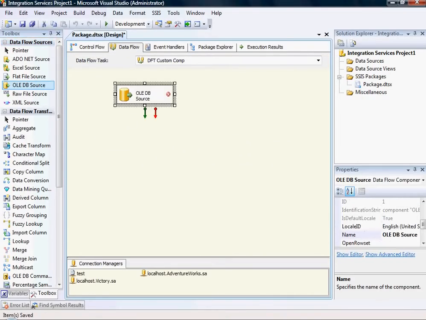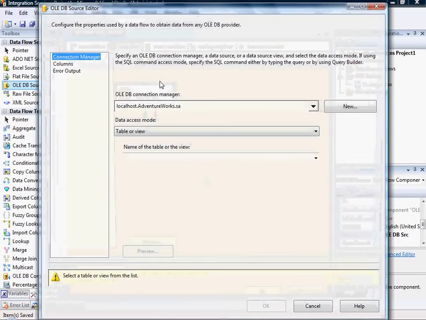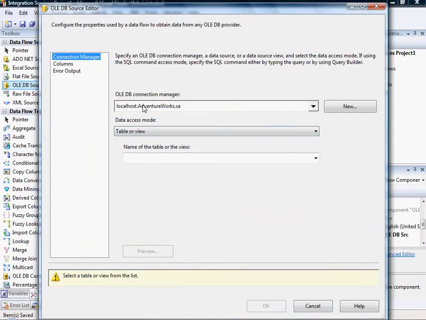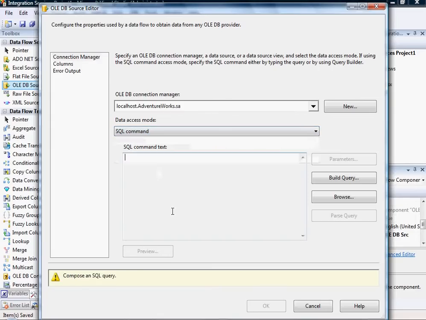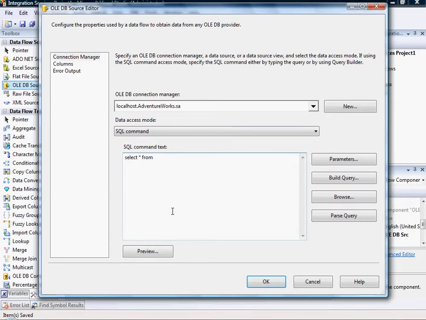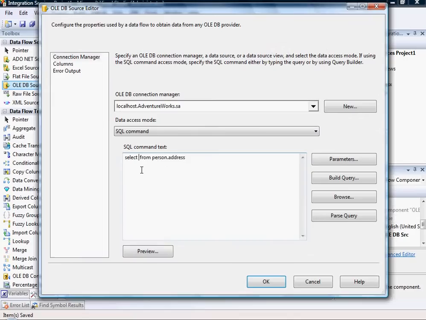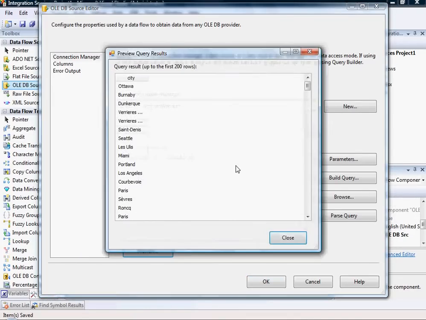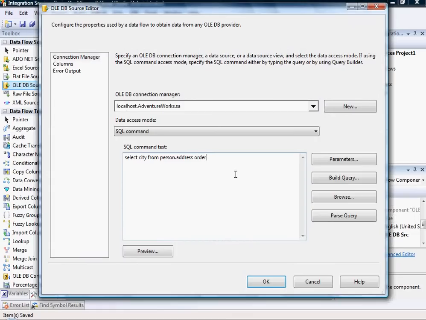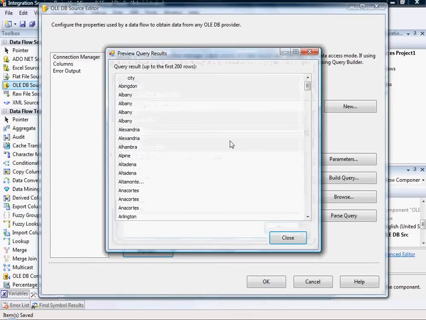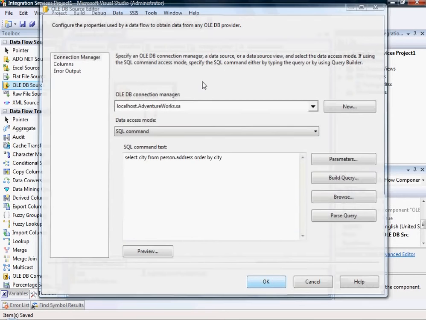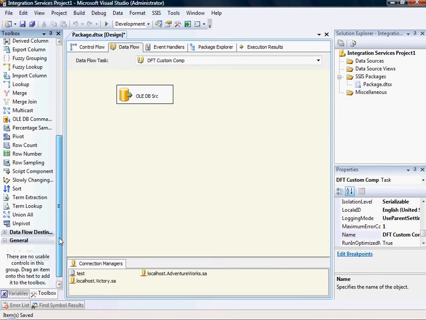I'm going to take an OLE DB source and I'm going to take a table. Right, so I'm going to take, let's say, city over here. Okay. So if I click on close now, that should do it.